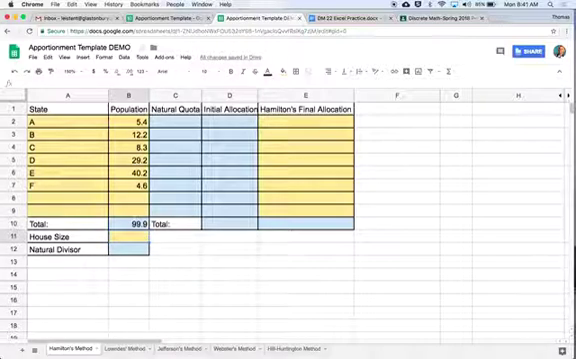Once we've got the total, what do we find next? We're going to find the natural divisor. Well, the house size, it tells us, is 226. So I'm going to put in our number 226. Natural divisor. So I've got this set up so that it kind of walks us through along the way. Natural divisor, how do we find the natural divisor? That was when we took the total population and divided by the house size.